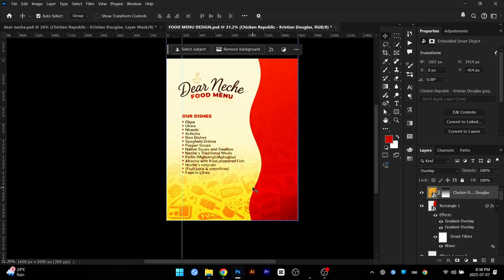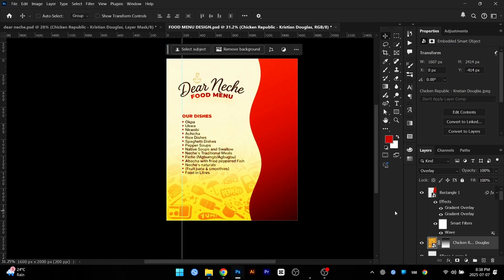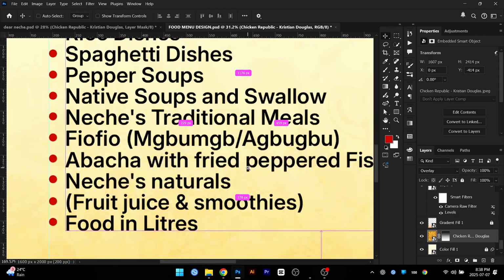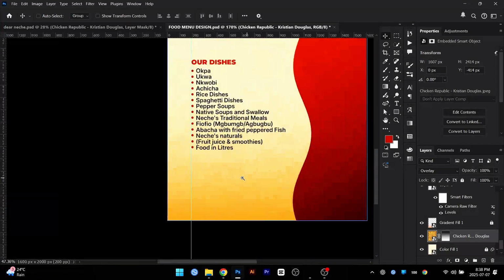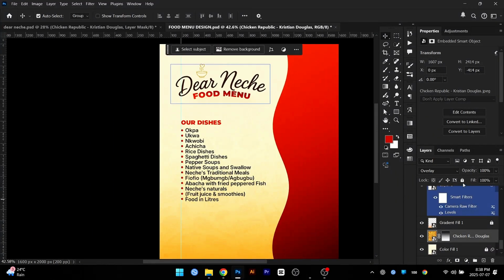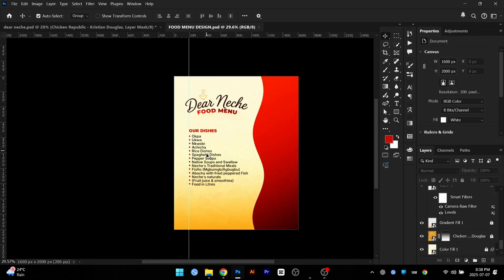Alright, so I'm going to take it to the back, and just in front of this one like this. So if I zoom in, you're going to see it is there. It doesn't have to be obvious. Yeah.